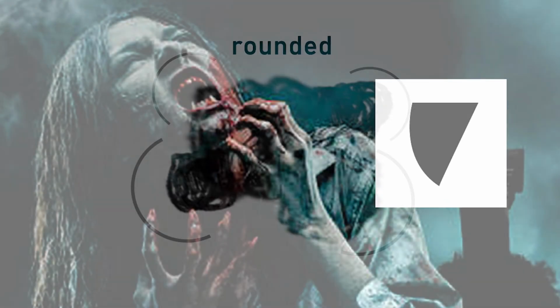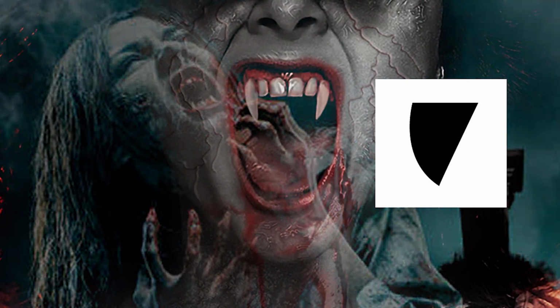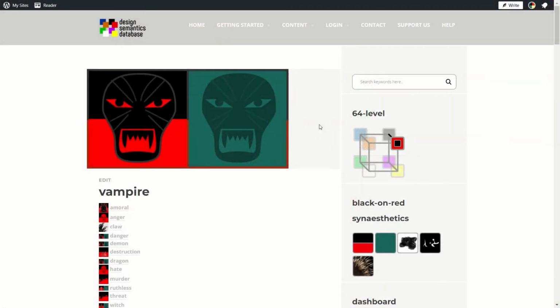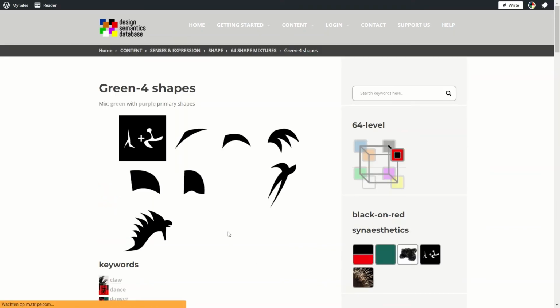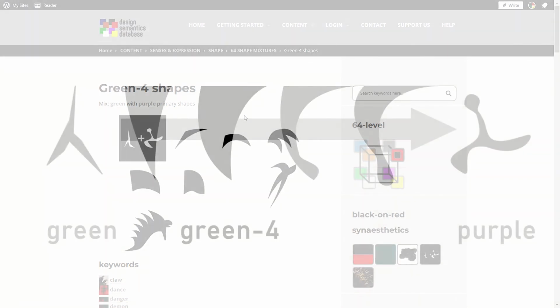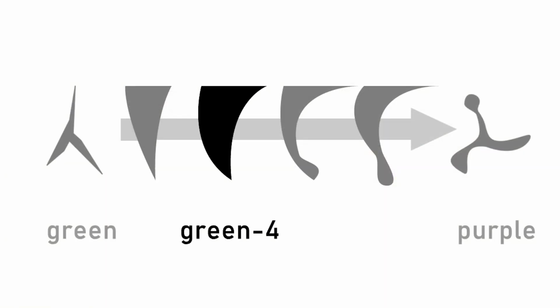The vampire's demonic element is also conjured up through its claws and fangs. Hook-shaped teeth and talons are typical for the green 4 shapes. Green 4 shapes are a mixture of the primary shapes, green and purple. The primary green shape element adds a certain sharpness that can be found in nature, in the stems of plants or in the leaves. The primary purple shape element is responsible for the slimy and sucking aspect of the shape.